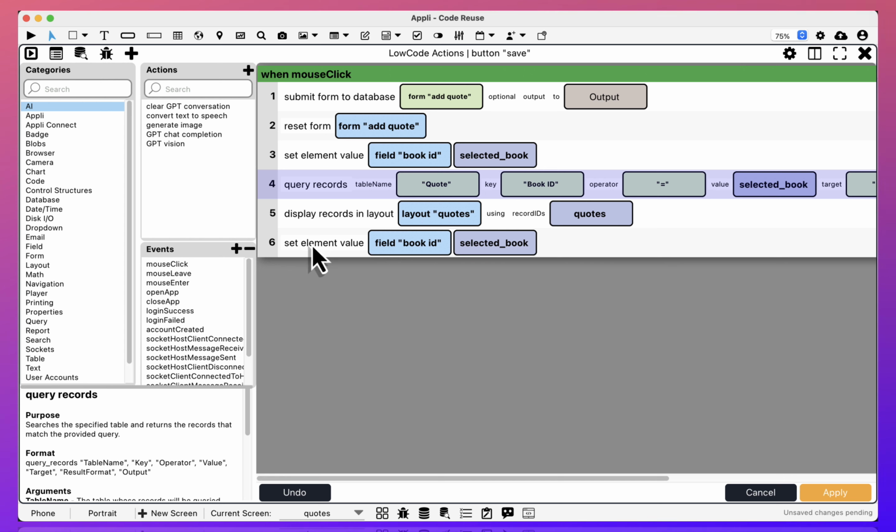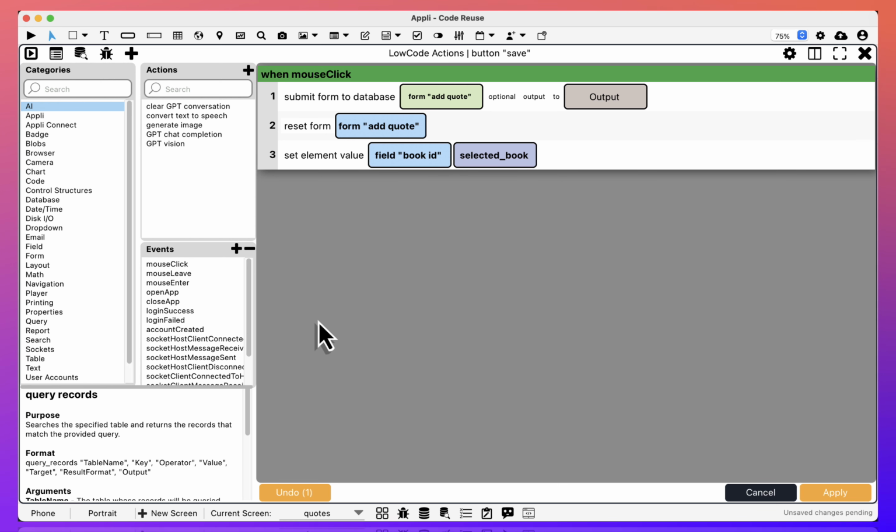So let's delete this. Another way of doing this is basically by triggering the open screen event again. A way to do that is to move to another screen and then go back, but that's not what we're going to do. We're going to use a dispatch low code action.